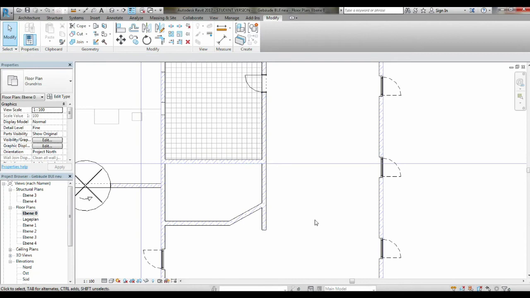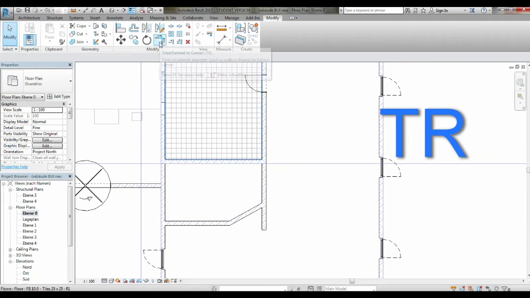So what we do is we use the shortcut TR, which is short for trim, which is this command right here. We type in TR, and then we select both of the walls. Make sure to click on this side of the wall, not this one, because this is the one you want to keep. And there you go, you have the corner with just two clicks.